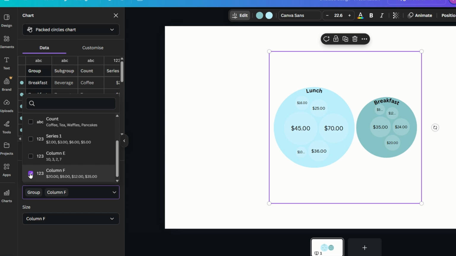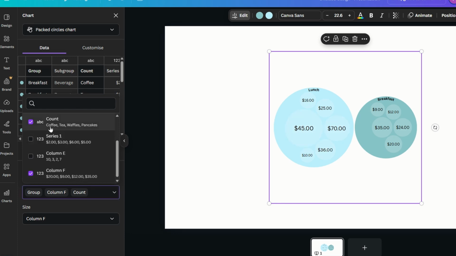If I were to check this option as well as the count option, it will only show the one that's second in order. So here you will notice there is a specific order. At the top we have the group, which is lunch, breakfast. Then we have column F, which are these revenue numbers. And third, we have these category labels, coffee, tea, and so on.